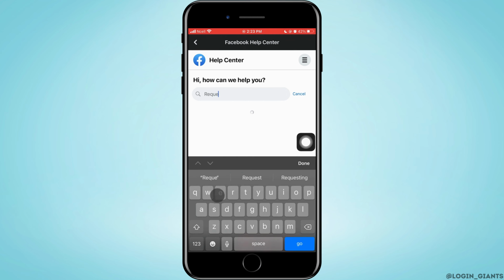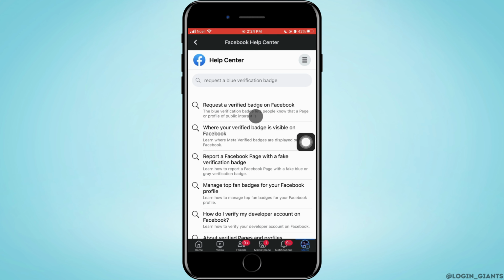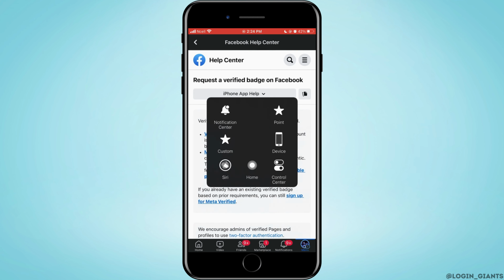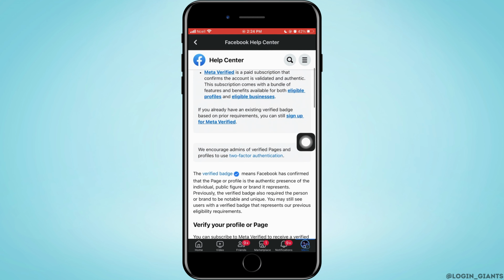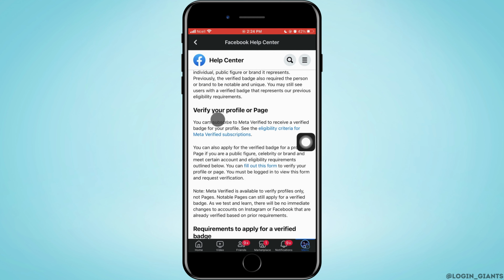In the search bar, go ahead and search for request a blue verification badge. Tap on the very first link that is request a verification badge on Facebook. Now you need to scroll down. Under verify your profile or page, tap on fill out this form.